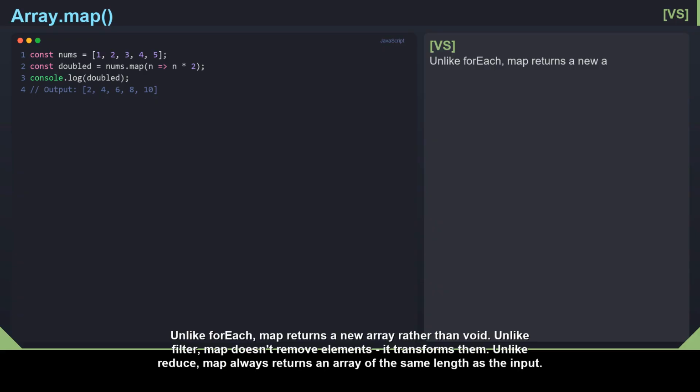Unlike forEach, map returns a new array rather than void. Unlike filter, map doesn't remove elements, it transforms them. Unlike reduce, map always returns an array of the same length as the input. Map is specifically designed for element-wise transformations, while reduce can do anything but requires more code. Map is generally more readable for simple transformations.